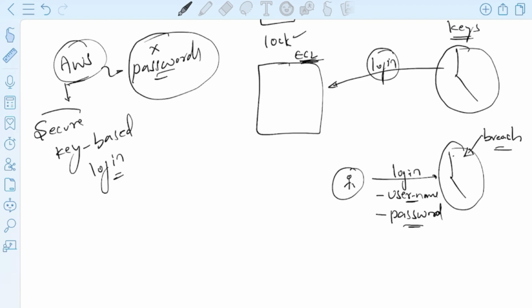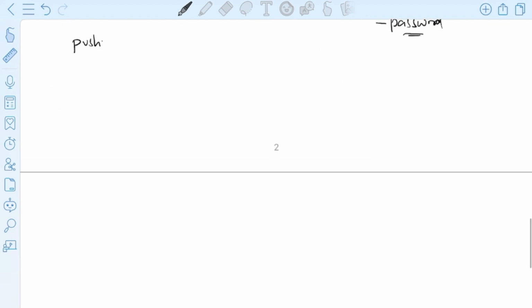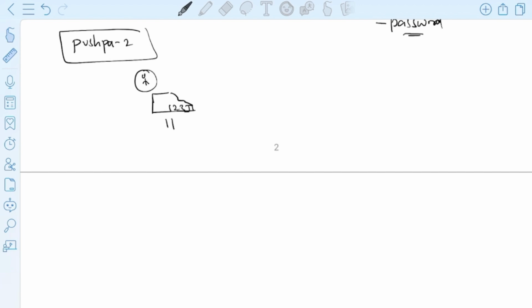So without this key pair, without these keys, you cannot access the server or your EC2 instances. To make it clear in real time, I hope everyone has watched the recent movie, Pushpa 2. In this movie, the hero is having a half note. Let's say this is a serial number of this respective half note.